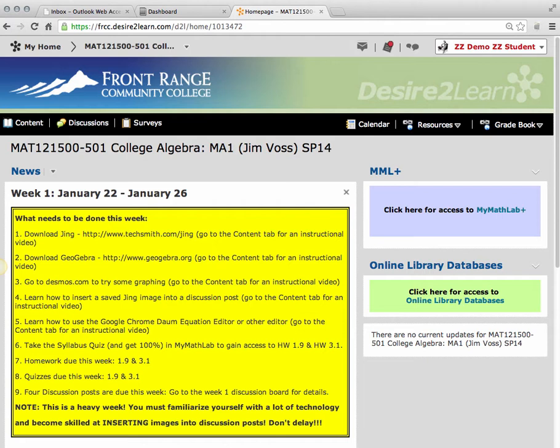The first thing you'll notice is our news items. Every week you'll see a yellow box that gives you an overview of what needs to be done for the week. Notice that there is a lot of stuff to be done this first week, so don't delay. Get onto it right away. On the right here, you'll notice a link to My Math Lab. My Math Lab is where you'll do your homework and your quizzes.